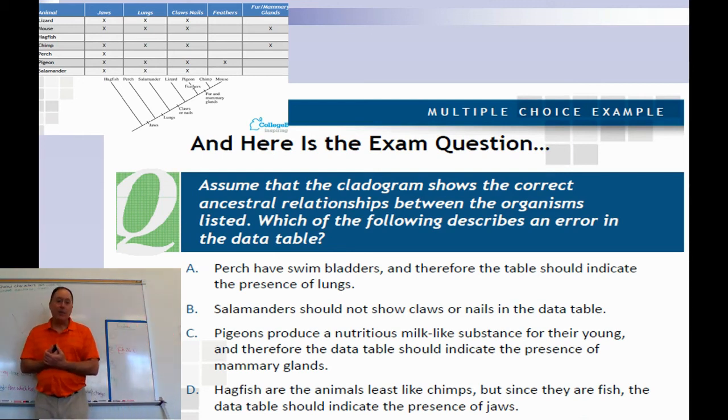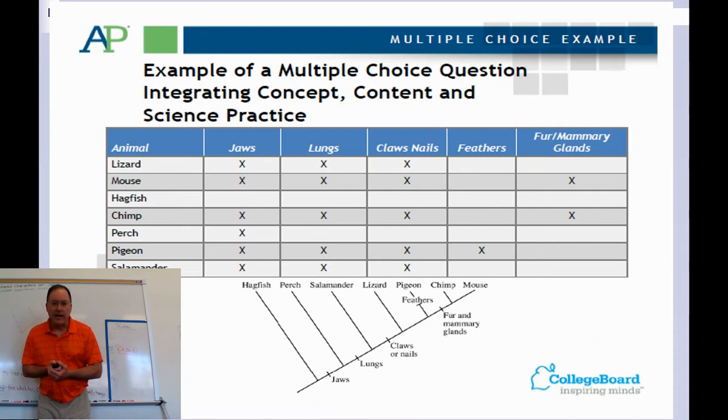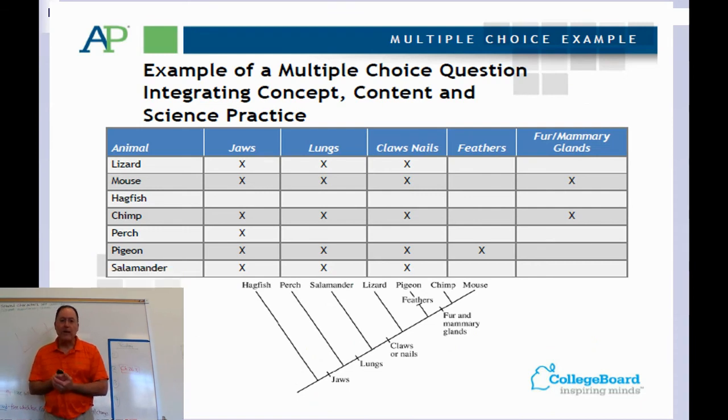I think this is kind of a dumb question. It's from the College Board, but I believe that B is the correct answer. Salamanders should not show claws or nails in the data table, and that's true because it looks like claws and nails originated in organisms after salamanders branched off of this line of evolution.